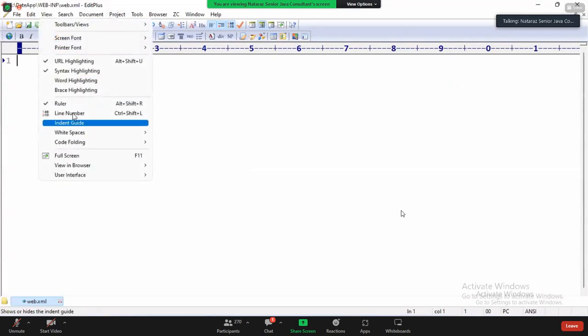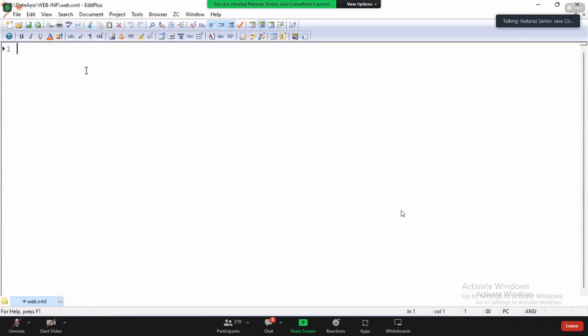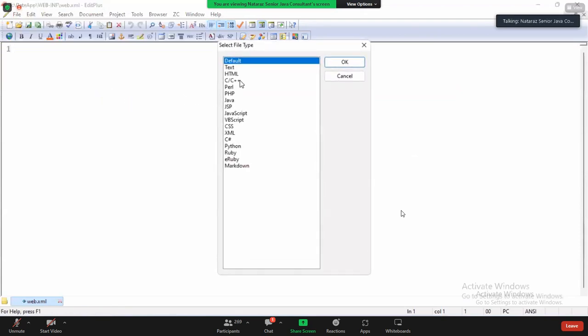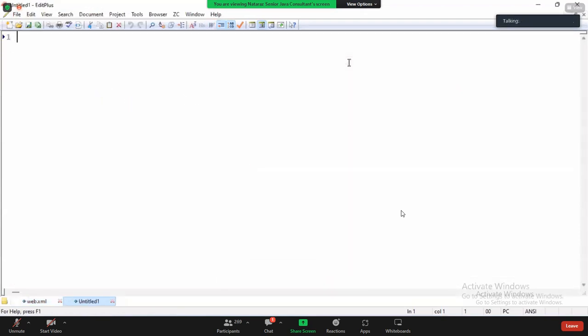Here is view document. Remove the ruler. Okay. Not this. File, new, others, Java. What is the class name I am going to take? DateServlet.java. I want to see my class in a package, the .class file in a package.